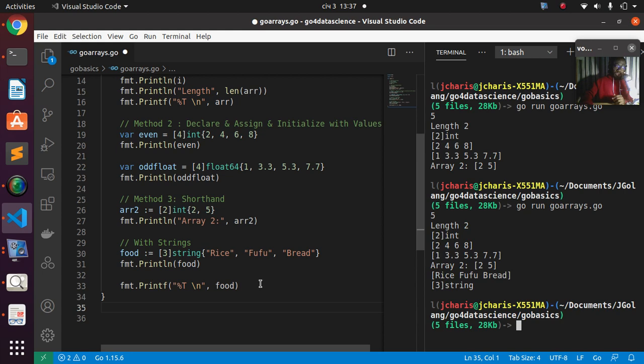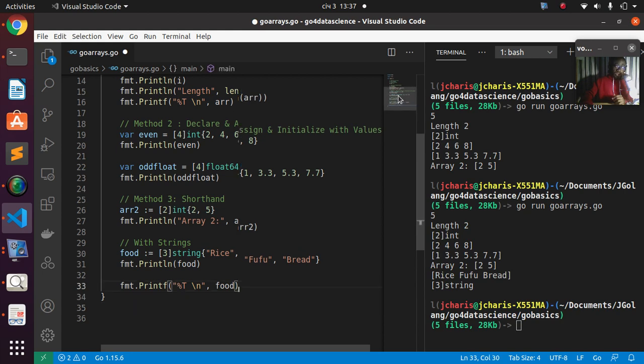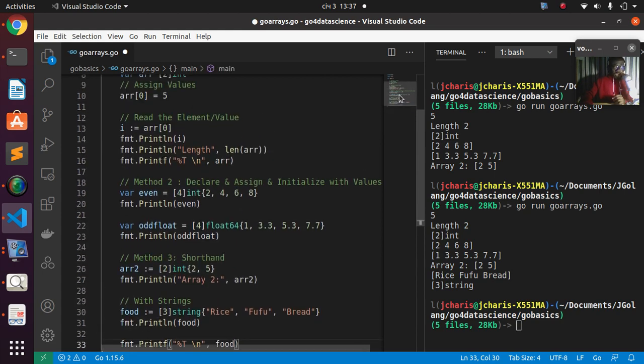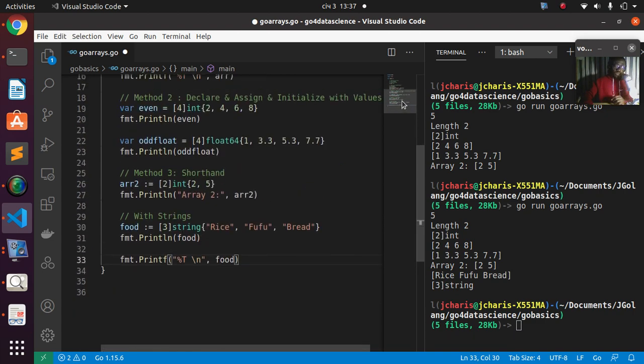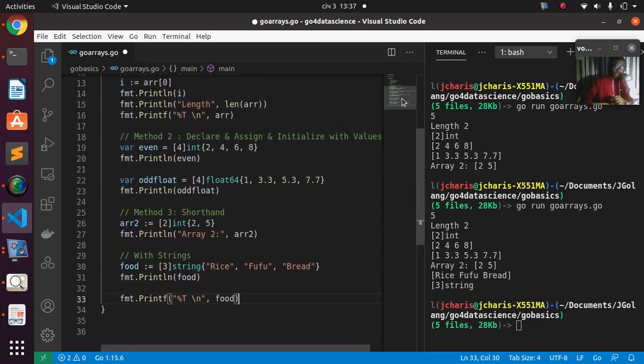You can also do some other stuff with arrays, right? So that is the difference. That is the concept about arrays. Now let's move on from arrays and move on to slices. So what is the difference between an array and then a slice, right?